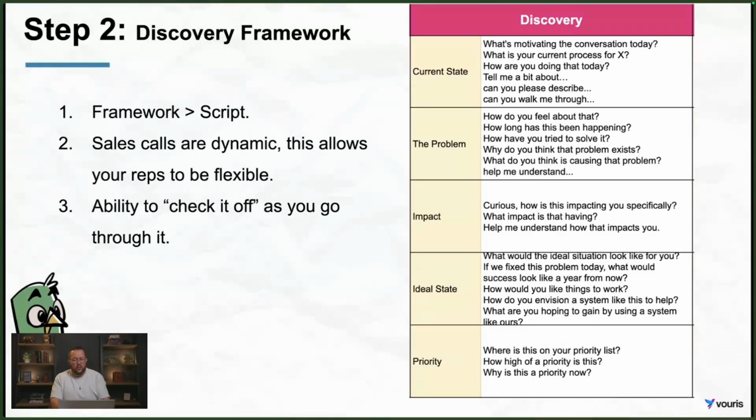And that's usually a good way to soften that kind of question. Next, we have ideal state. So, we understand the current state. We got the problem. We understand the impact of the problem. Where do you want to be? I know where you are. Where do you want to be?